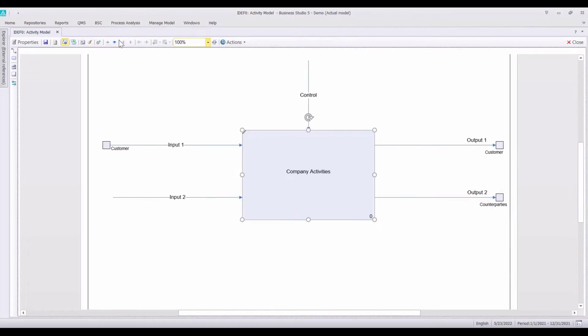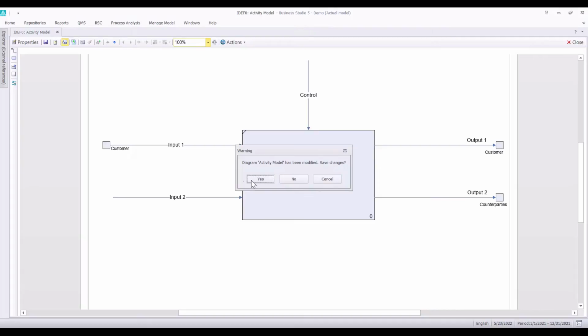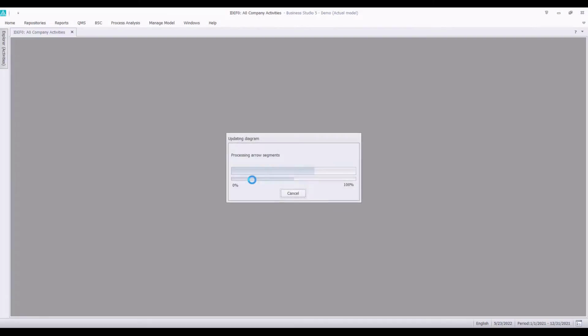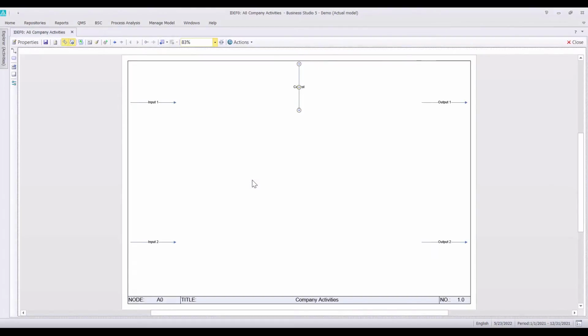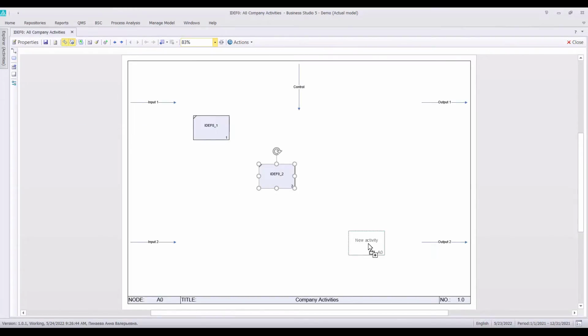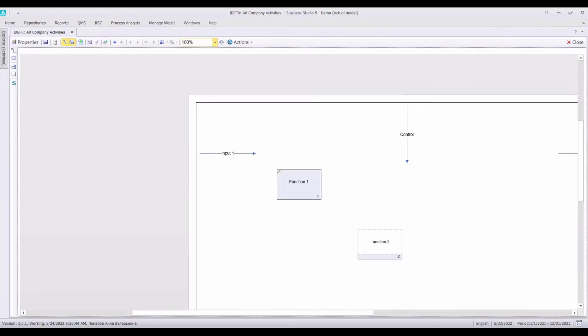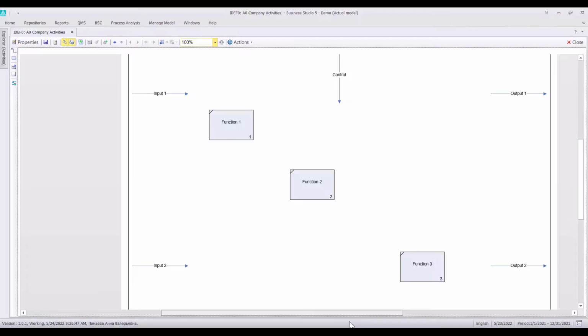Now let's decompose the context diagram. Select the activity shape and click on the Go to the Object Model button. I am sure you have already noticed that the open diagram contains the arrows that were attached to the activity block on the context diagram. We will now continue creating the top-level function diagram and add function shapes to the diagram by means of the Process button on the Elements palette.